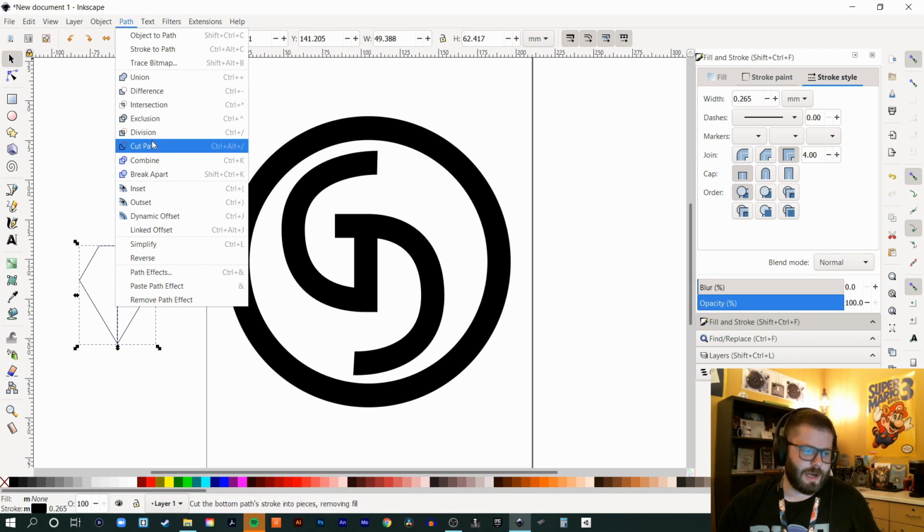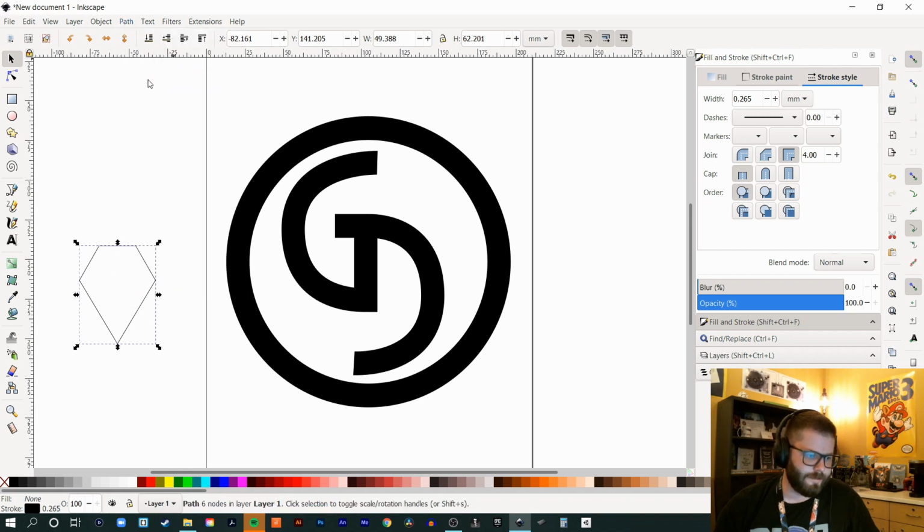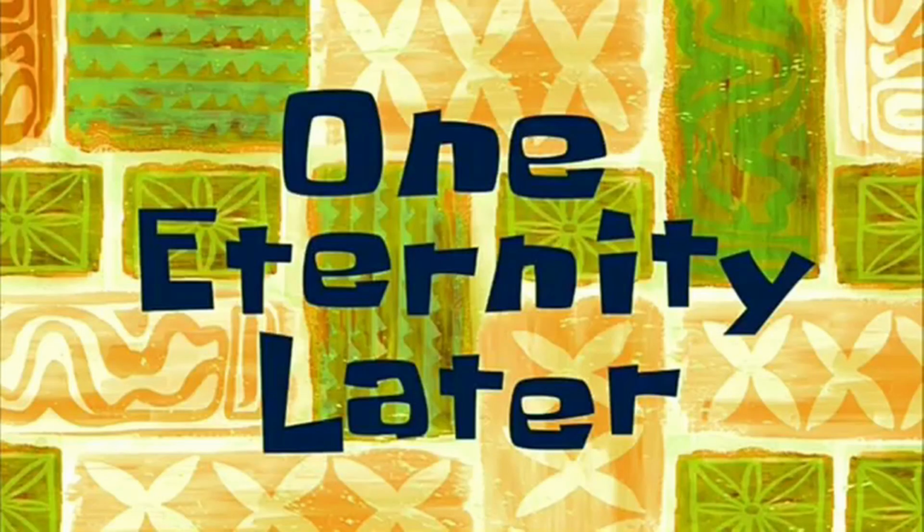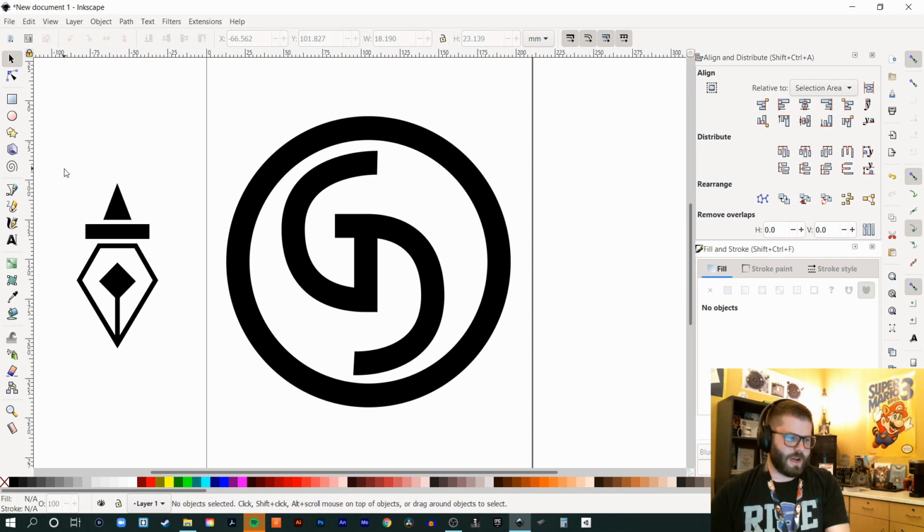And these are awesome options for really speeding up your workflow. So for this, I'm going to unify them by clicking Union. And see how it got rid of that central line? So now we have one shape, and it's perfectly mirrored. One eternity later, I think we're ready to go.